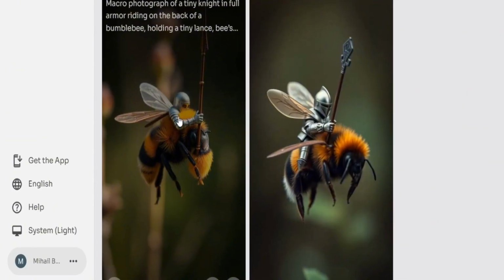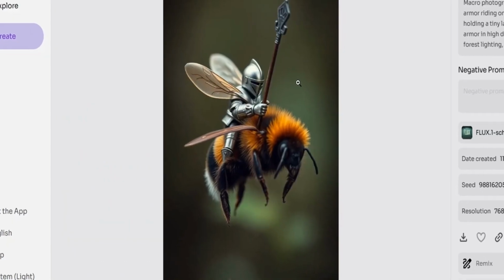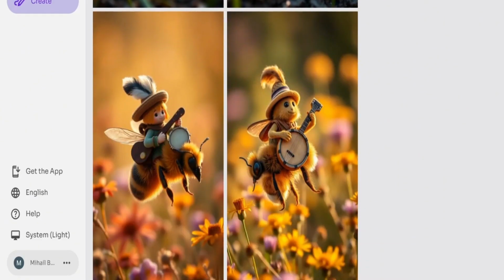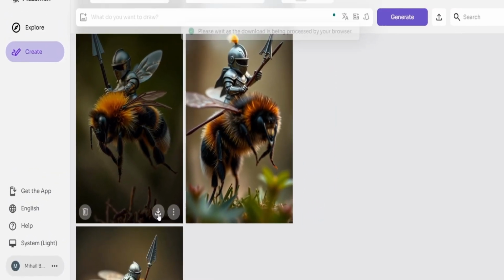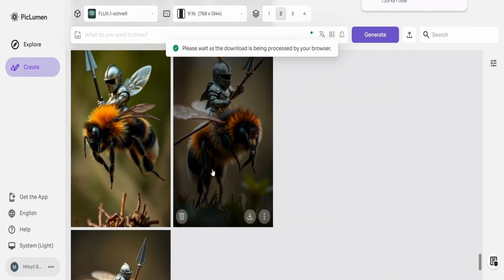In a few seconds, we have our pictures, which look really great. We repeat this with all our prompts to generate the images. Finally, just download the images. No credits, no limits, everything is absolutely free.